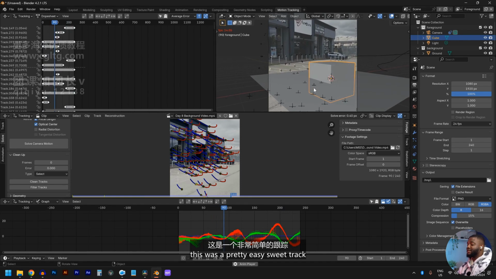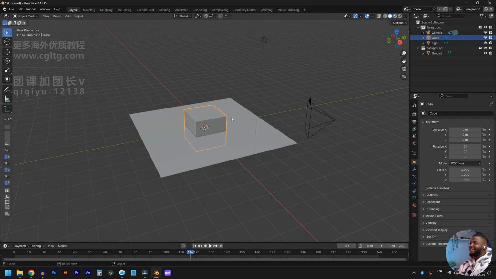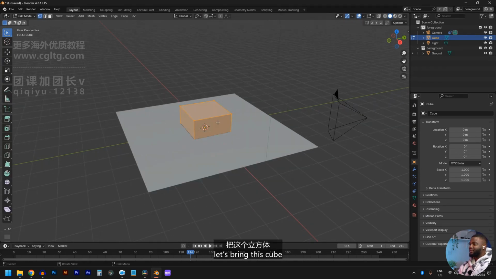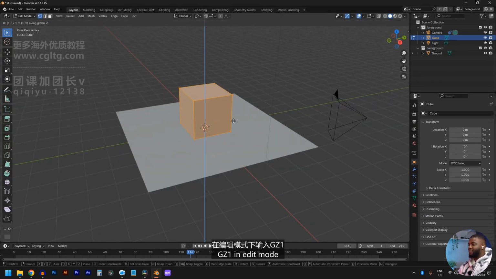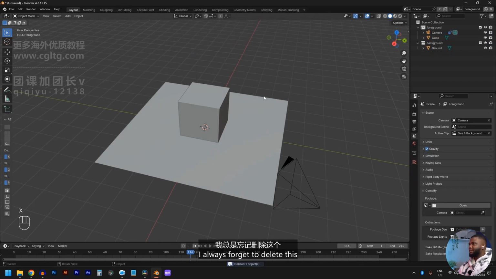Cool, this was a pretty easy, sweet track. Let's move on. This is not a tracking lesson. Now in the layout tab, let's bring this cube up, GZ1 in edit mode. Okay, let's take out this light. I always forget to delete this light.